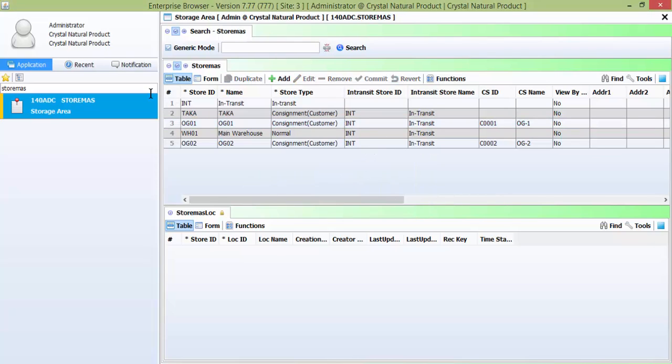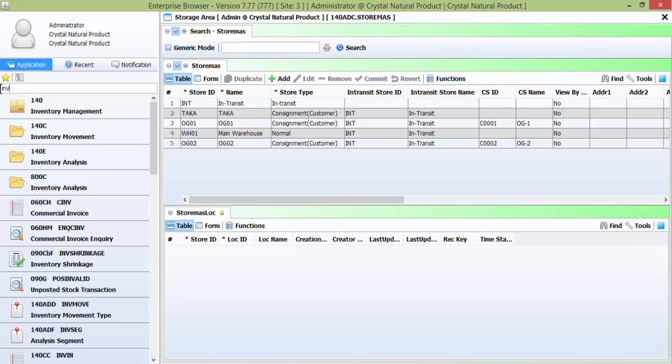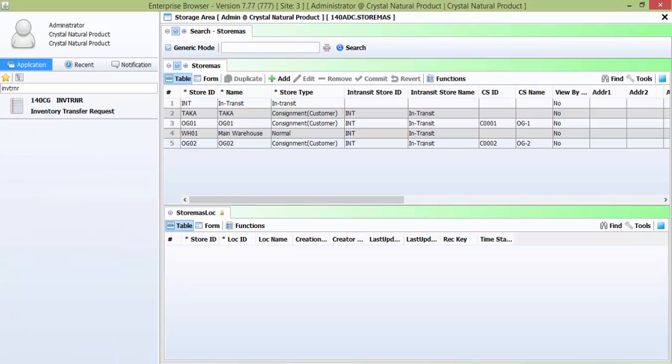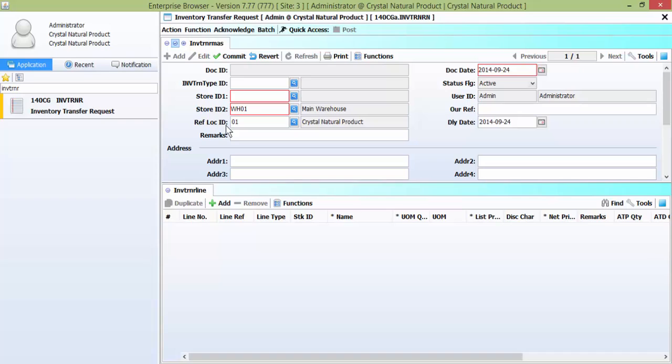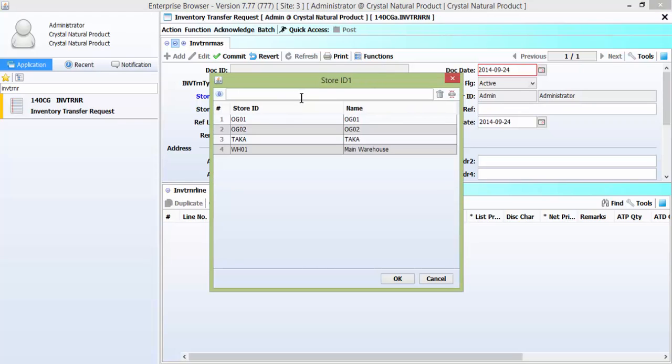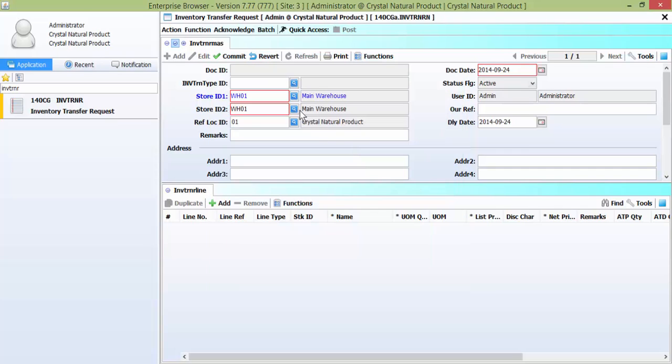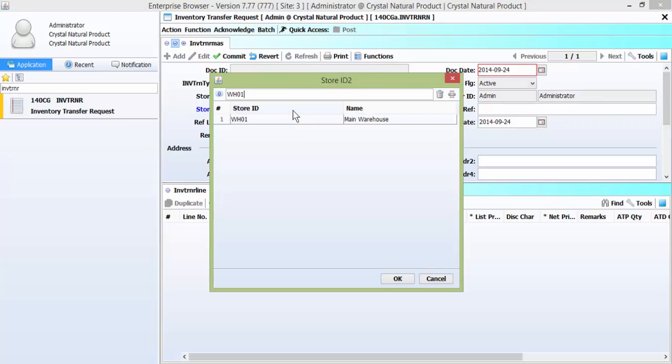And now let's start with the document processing. Head over to Inventory Transfer Request. Click on Add. Now this inventory transfer request is done by user A who wants to receive stock from the warehouse. So make sure your first store ID is the store that you wish to transfer from, which is the main warehouse. And the second one is the store that you wish to transfer to.